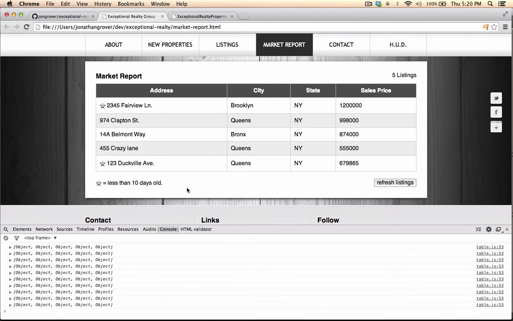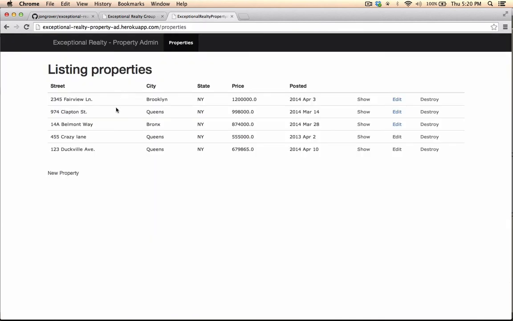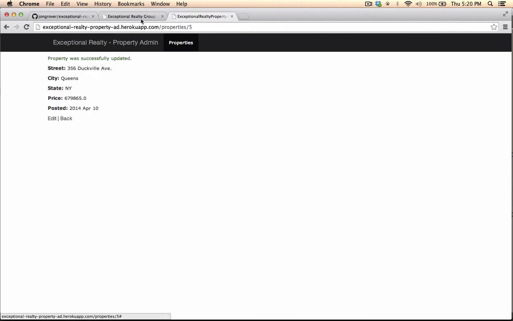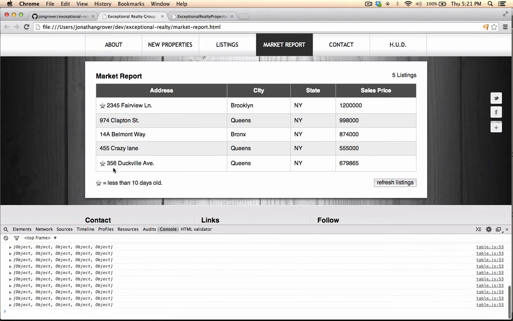So to demonstrate that this is updating automatically, let's change one of these addresses. We'll say that there was a correction after we posted this. So here it says 123 Duckville Avenue. So let's go back over here and we'll go to Duckville and we'll click edit. And I'm going to set this to 356 Duckville Avenue. And then when I click update, I'm going to quickly jump back to what the visitor of our website is seeing and see if it updates that street address. So in theory, it should update every 5 seconds. All right, so we'll go update, we'll come back, and bam, it just updated from 123 to 356.